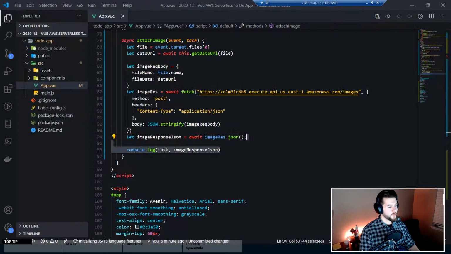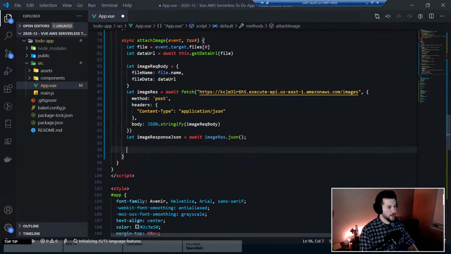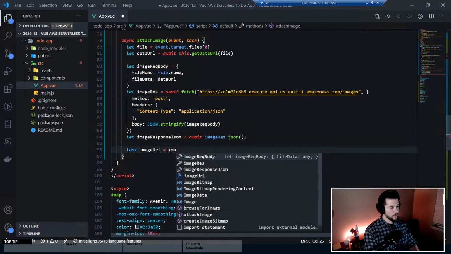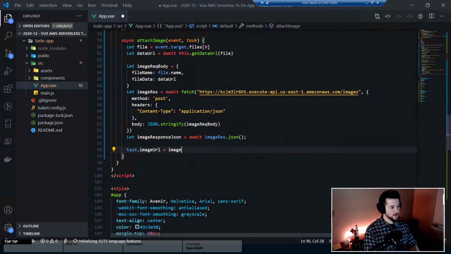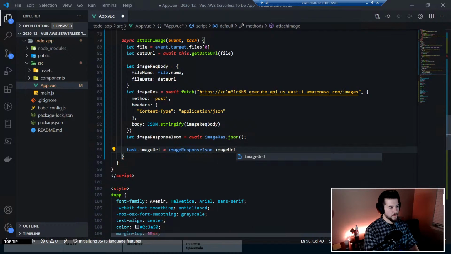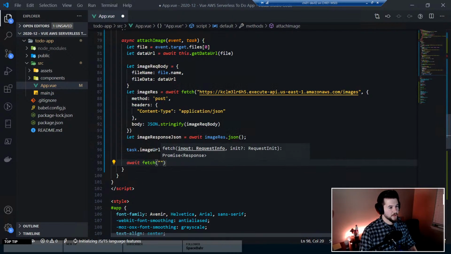And let's go back into our code and bring this thing all the way home by creating another request up into our API Gateway instance to actually update the task with the image that we just created. So we will say task.image URL equals image response JSON.image URL. So we're taking the image URL from that response and giving it to the task, and then we're going to await fetch. And then we're going to pass in our same URL.